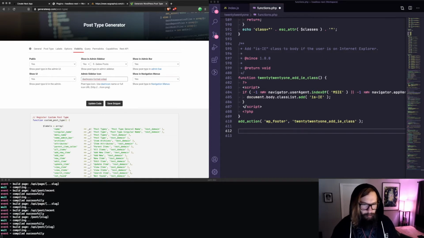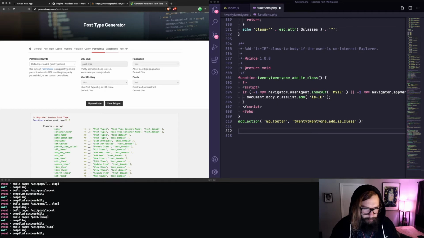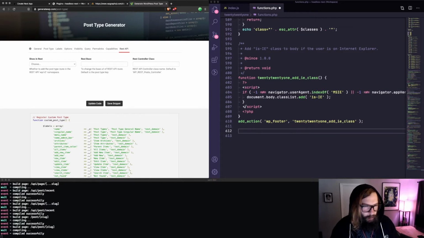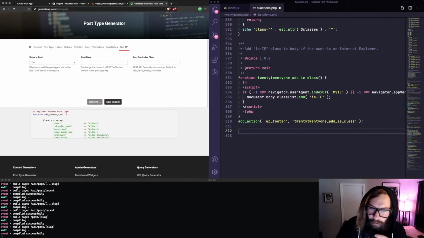Oops. Dash icons, format, video, show navigation menus, query, publicly queryable. Don't need that. Default is fine. Permalinks, default permalinks is also fine. Capabilities should be fine. REST API, we want it to show in the REST API. Don't need to change either of those things, and now we can update the code.